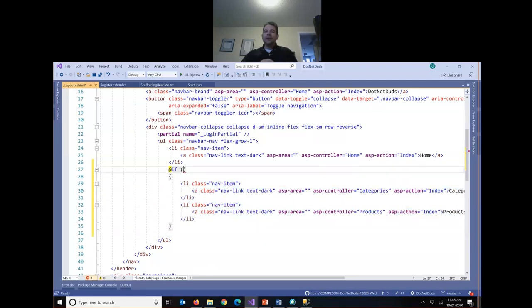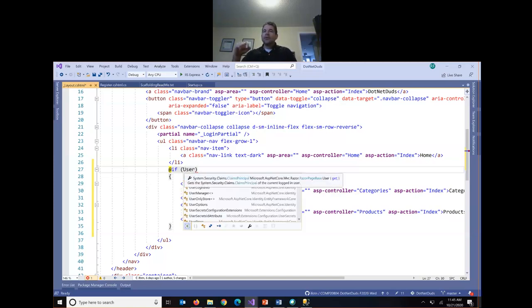So checking is really easy. We can just check the user object. User is a keyword. It's a class in the identity library.